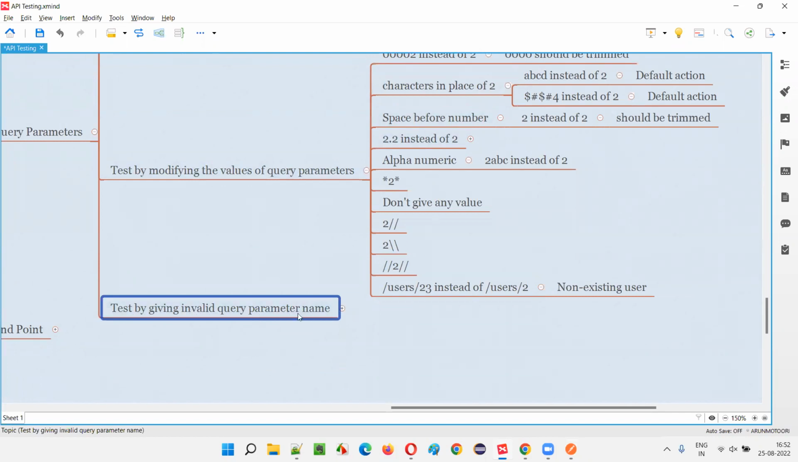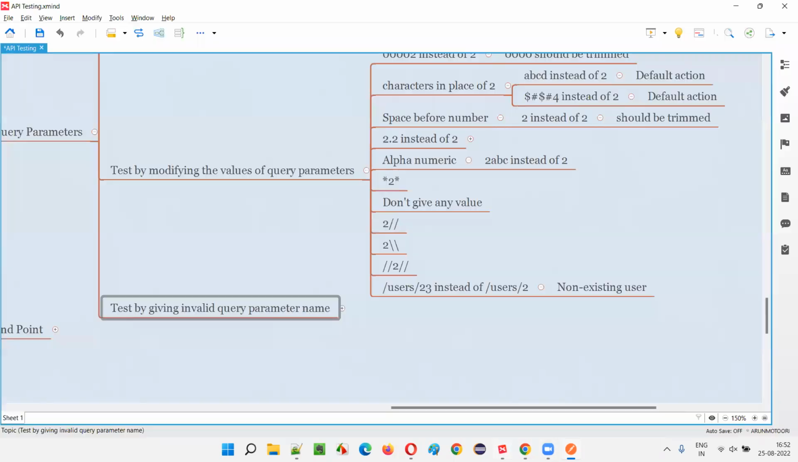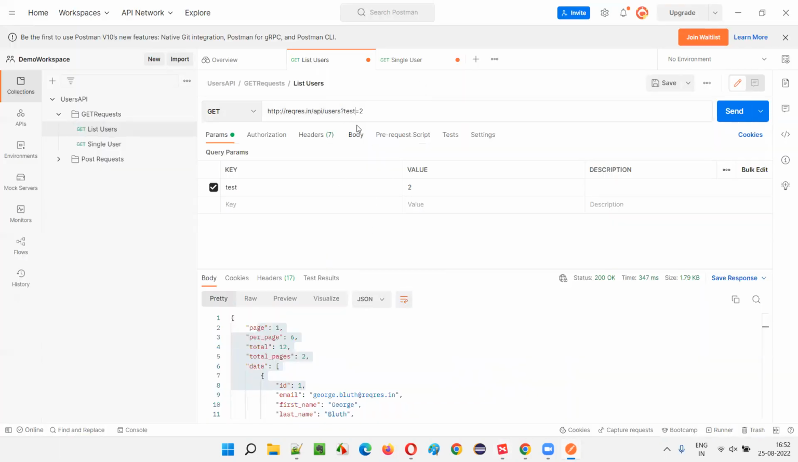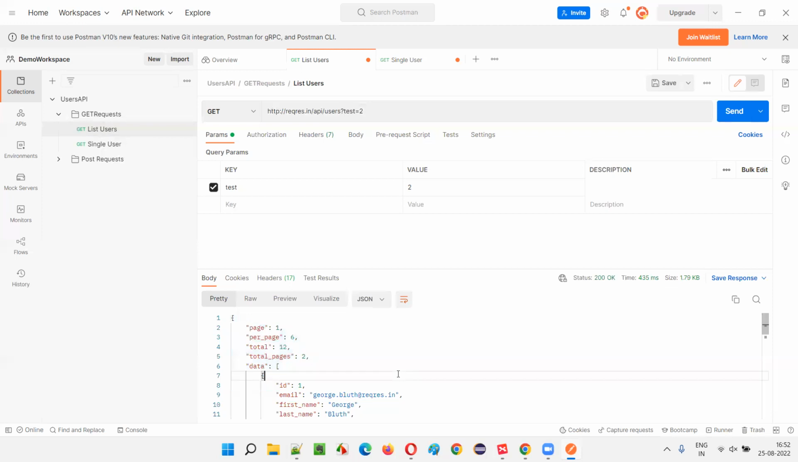What if I give an invalid query parameter name itself, not the value? I'll give a proper value like 2 here, but I'll change the name of the query parameter a bit. Let's see what will happen. That's another invalid query parameter name. We should get an error, guys. If you don't get an error, it is a defect. You should get the error, otherwise it's a defect. So what I will do here is, instead of page, I'll give test. I'm changing the name of the query parameter to test and clicking on send. You see, default action is being taken. That's okay.